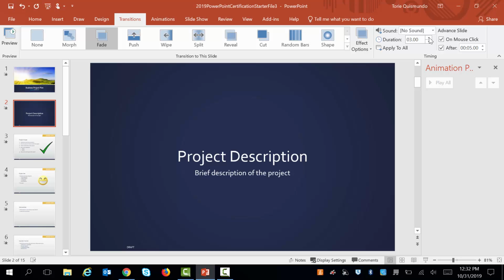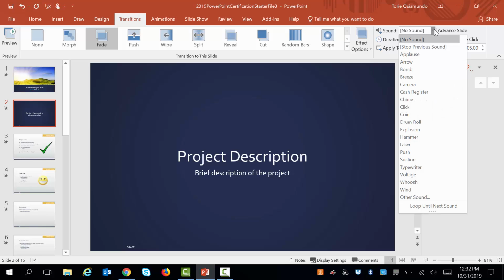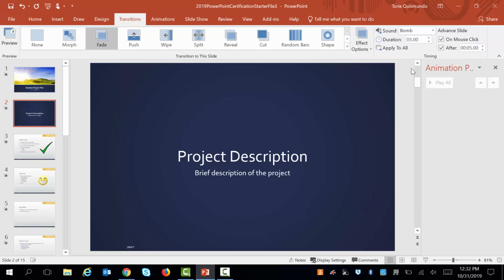Let's take a look at task number 9. On slide 2, apply the bomb transition sound. Well, my transition sound can be found just above the duration. So I go in there. It asks me to apply it to slide 2. I find bomb, and that's complete.